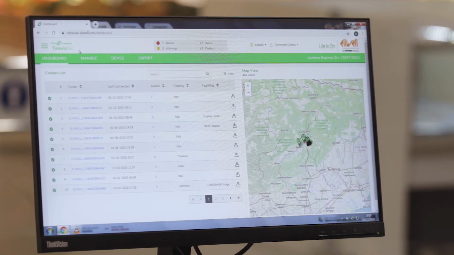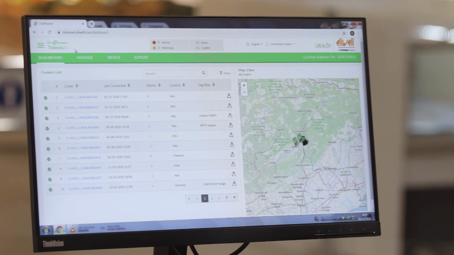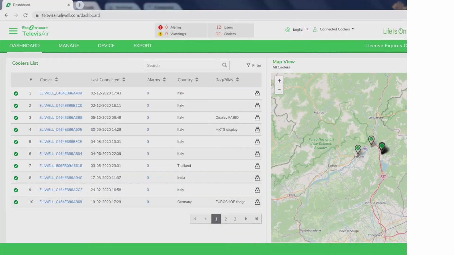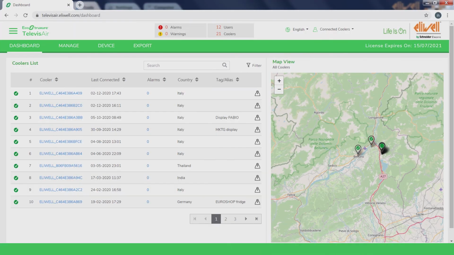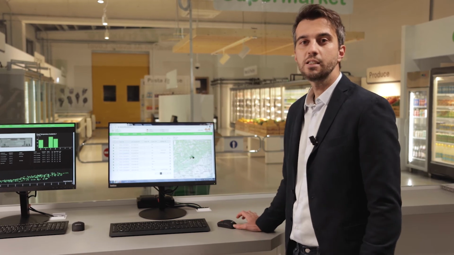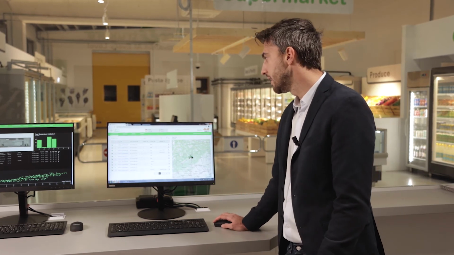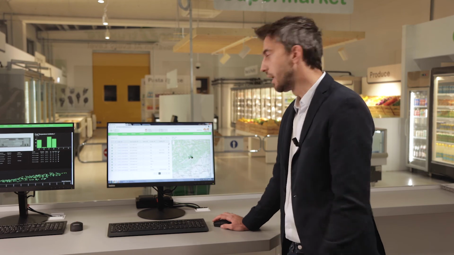Here we are in the control room. This is the TelevisAir portal. I'm going to log in with my account. This is the landing page. I have a panoramic view of all my controllers. As you can see, on the left side, we have a list of all our controllers. And on the right side, we have the map where we can see the controllers located on the map. The first controller of the list is the one we have just uploaded from the Innovation Hub.